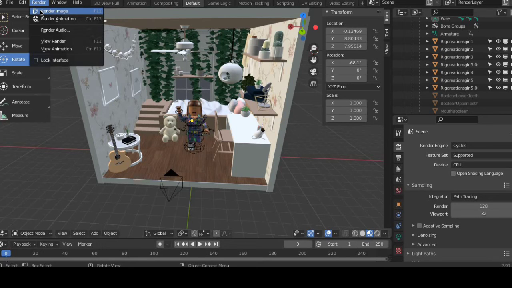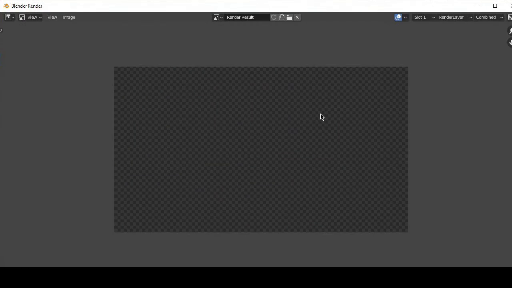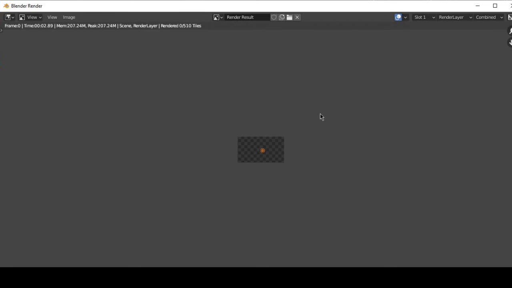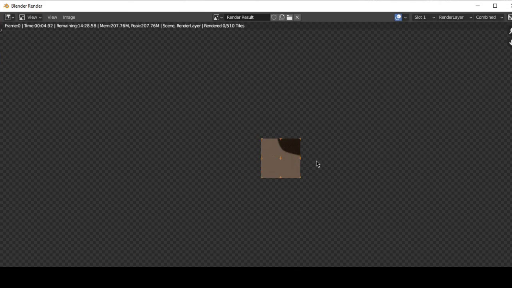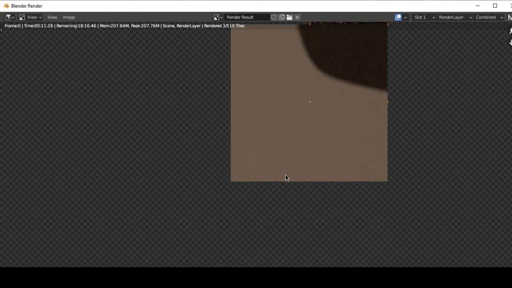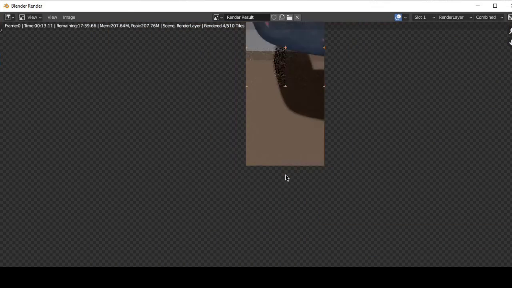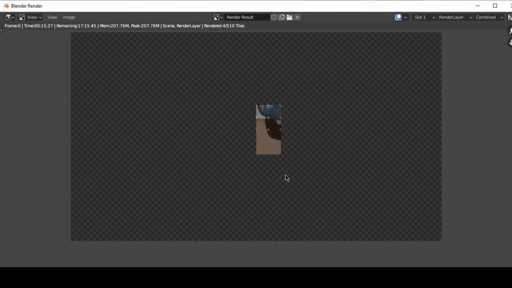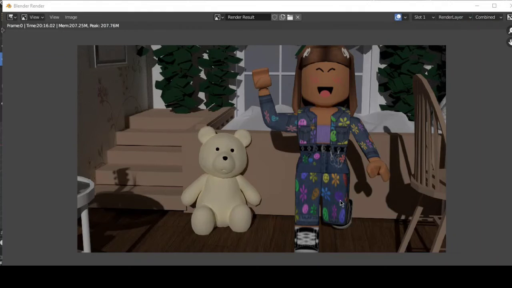So render image. Now it should do this. Blocks and blocks and blocks and blocks. It's gonna take forever. I have 17 minutes, so I'm just gonna speed this up and mute my mic, and then you can see if you're doing the right render. Wait, I just need to check something.